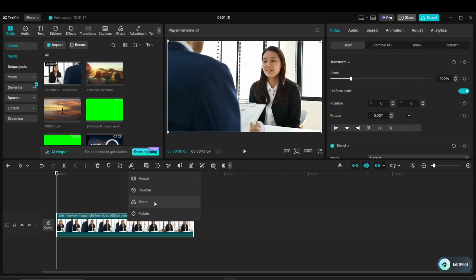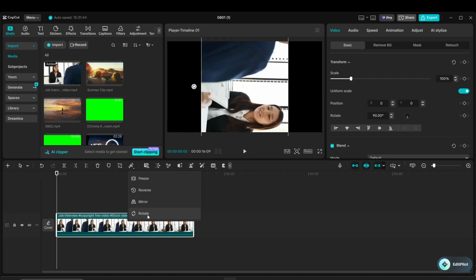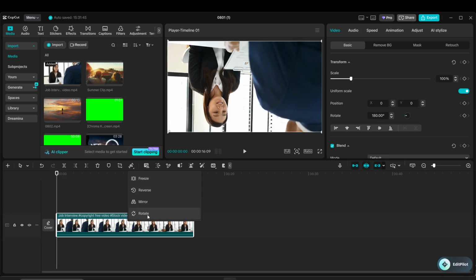Click that to rotate your video. Each click turns the clip 90 degrees clockwise, so you can keep clicking until the video is facing the way you want. This is the simplest option when your footage is sideways or completely upside down.